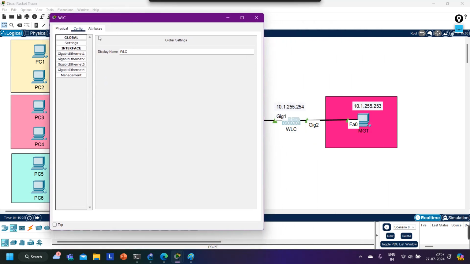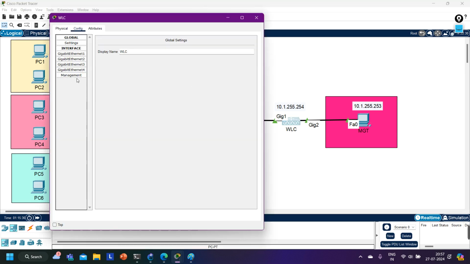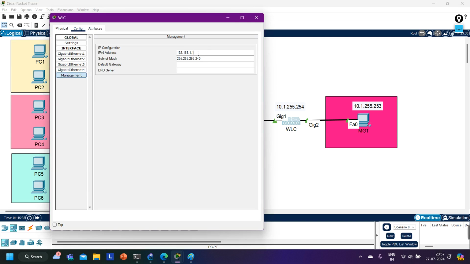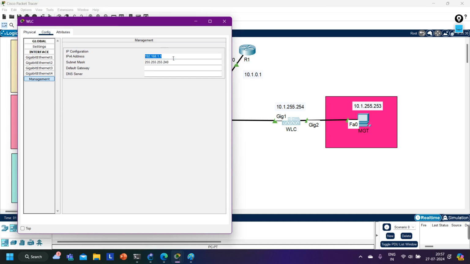So let me click on the WLC and go to the management interface. See, gig 1 is connected with the switch and gig 2 is connected with the PC. Now on the management interface, you can see the IP address. This is the default IP address on the WLC. I'm going to change it.